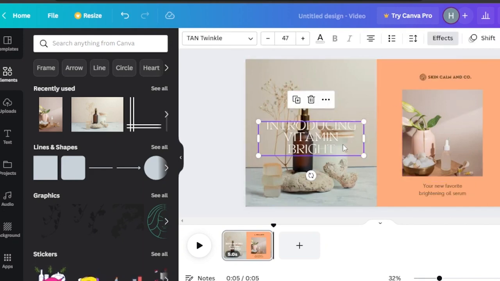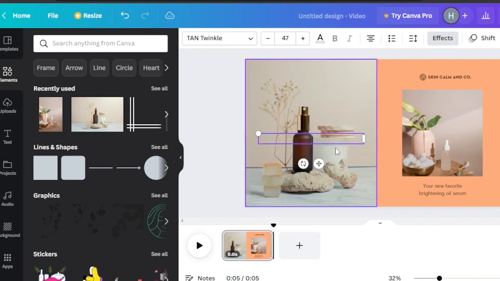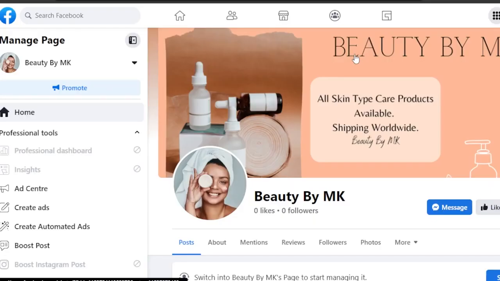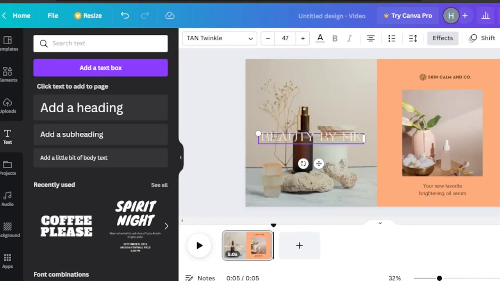Now the text, let's move here and I'm going to go ahead and customize the text. You can go to the text right here and add a heading. So we have added a heading here. I'm going to add my business name right here. So you can see this is our text. I'm going to change it completely.